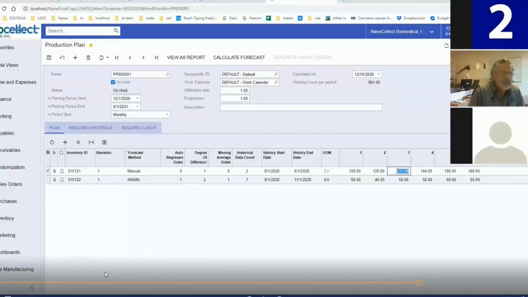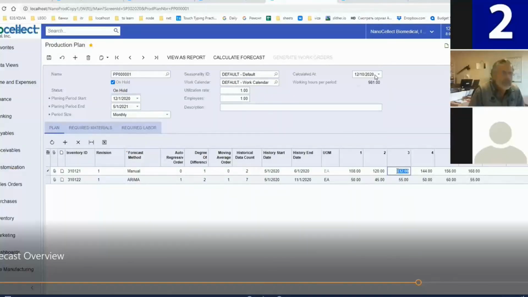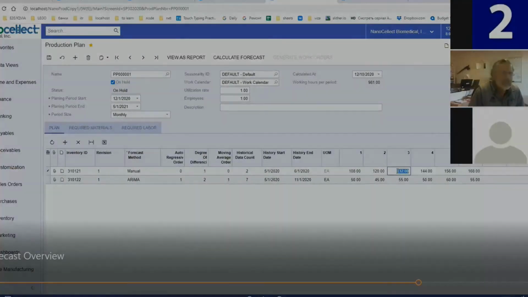And I know from working with your team and Iqbal that was one of the requirements that you had.